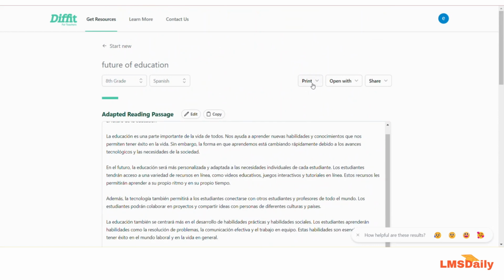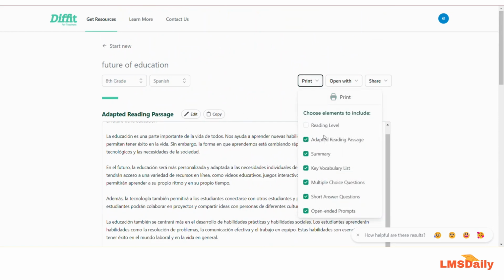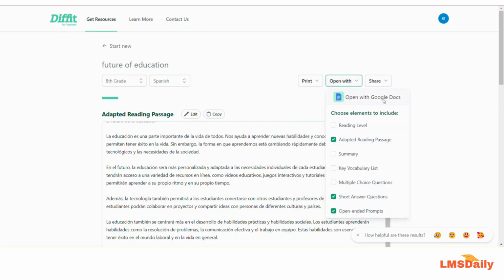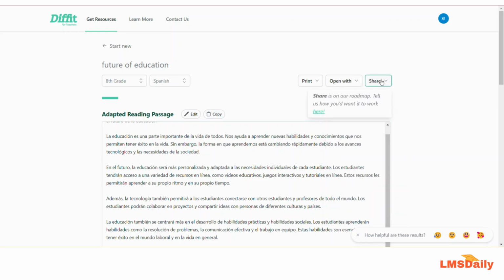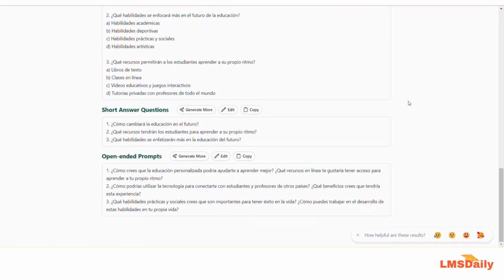Now you have the options to print these elements. You can choose everything you would like to print, or you can fine tune it to select whatever you need. Similarly, you can also open these with Google Docs directly. So you have a fine integration with Google Docs and you can select whichever elements you need to open in Google Docs. Similarly, you can also share, but the share option is still not yet available, though it will be there in the future as mentioned here on the website. So this is how you can use this Diffit tool for your classroom.